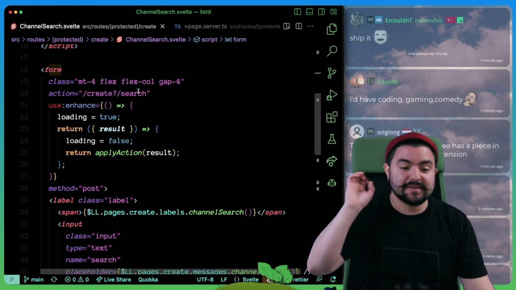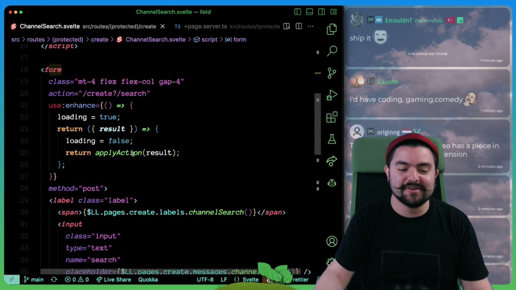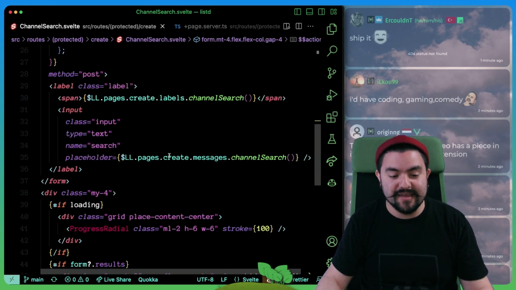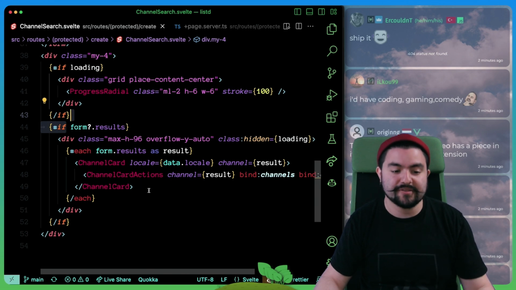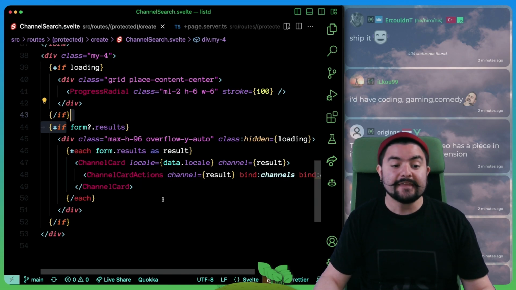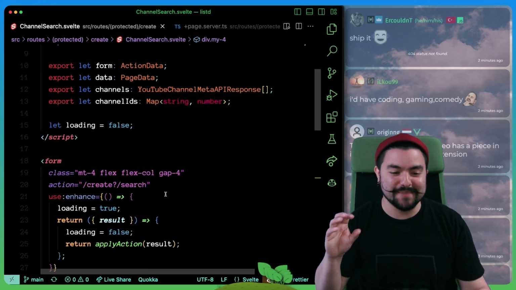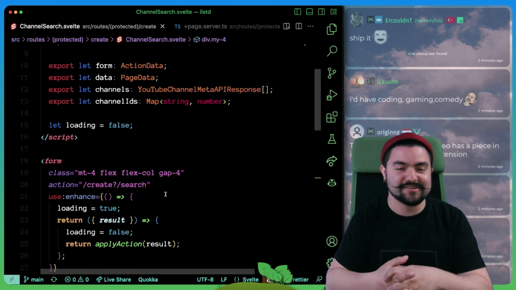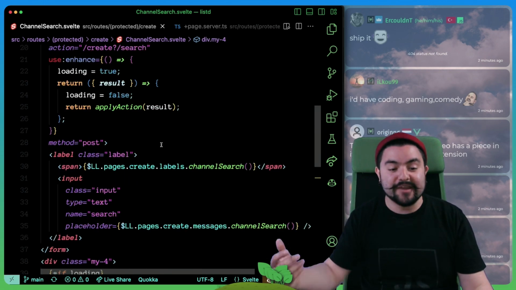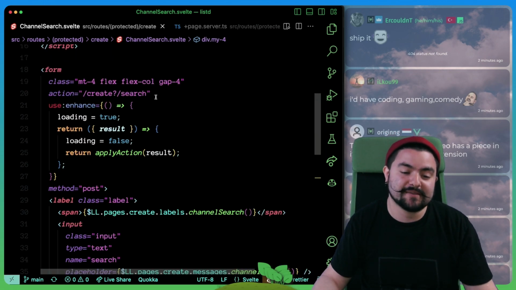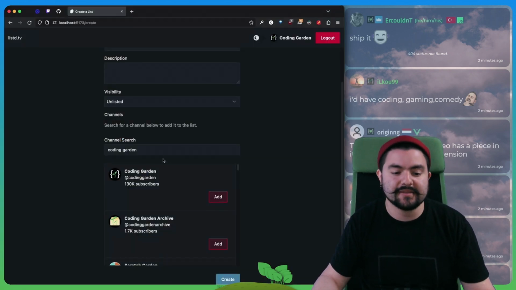Basically, the form submits, it does the page action thing. We set loading to true, so you see a little spinner. And then when they come back, we apply the action. And here we can say, if there are any results, render them out. So you'll see that this is very different than the traditional way of making a fetch request and then just updating some data on your component and then rendering over that. We're actually using form actions to get some nice progressive enhancement here for the channel search. So that's how this is getting populated.